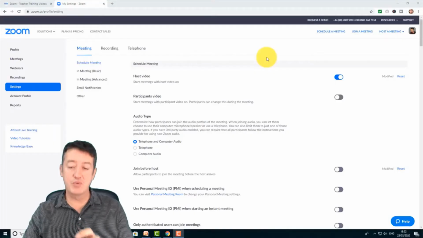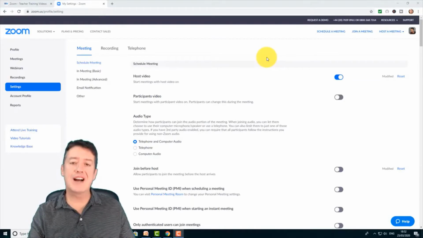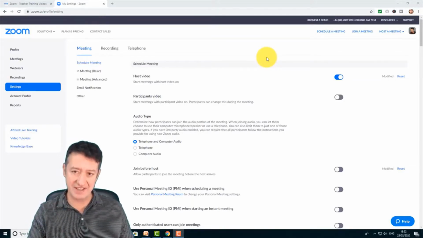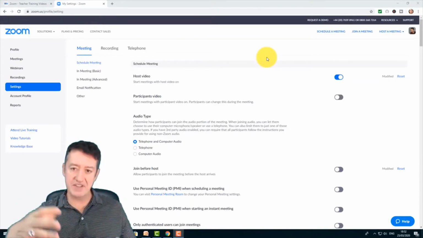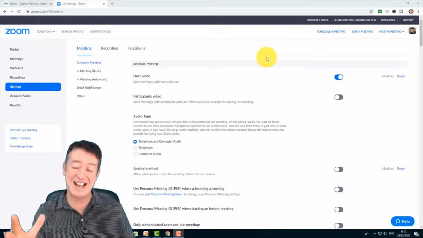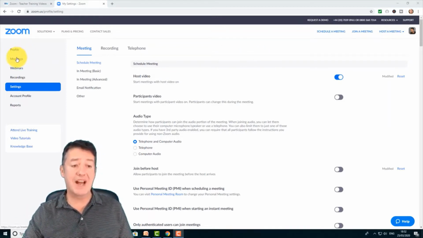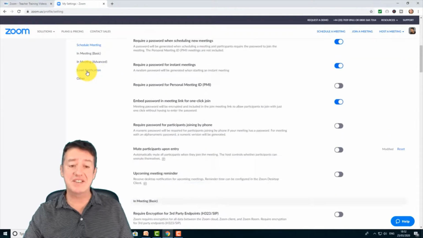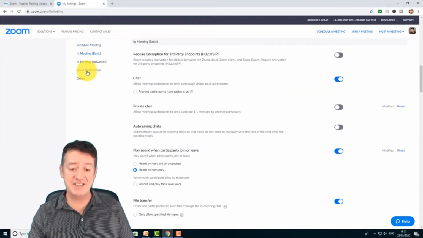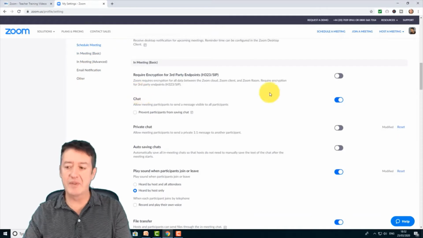When you come onto Zoom and you log in, it's a good idea to set your general settings, so that every time you create a meeting, you've already got your settings set. You can override them, but it's a good idea if you come down into settings here on the left hand side, and then really what you're doing is you're working in the basic settings. So just click there to go to the basic settings, and scroll down a little bit.